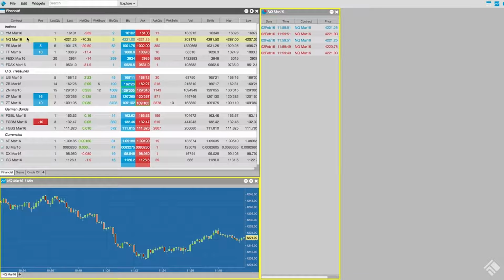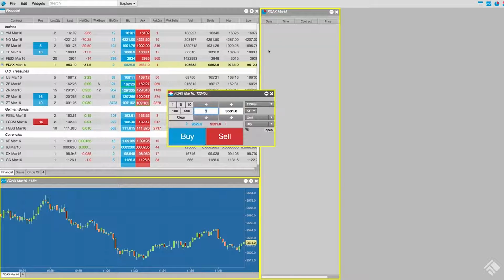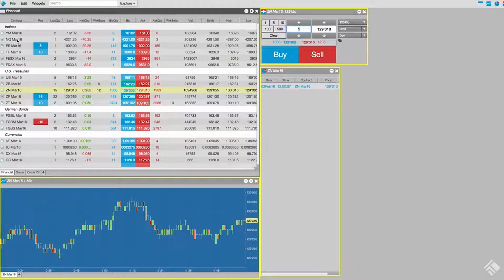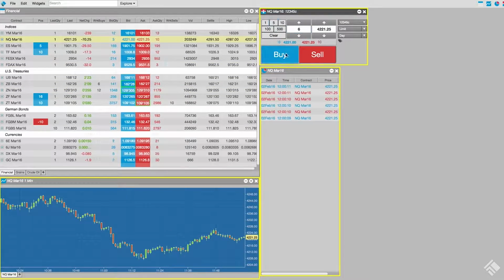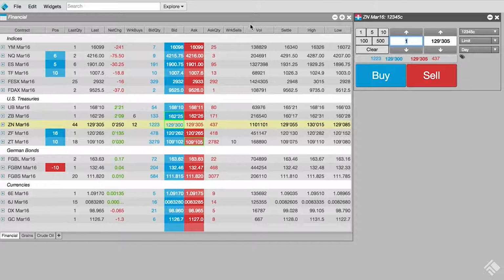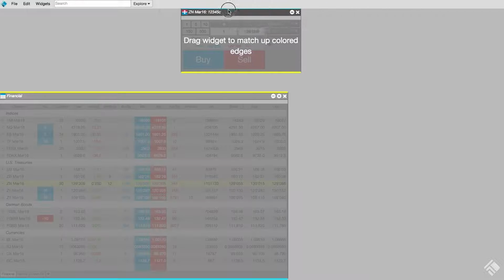We can launch a linked order entry widget, which will also display this instrument. We right-click in the Market Grid, select Launch Linked, and choose Order Ticket. As we can see, this order ticket displays the selected instrument in the grid. This functionality is also provided by widget groups. One common grouping is to connect the order ticket to the Market Grid, which can be done by right-clicking in the title bar of the widget, selecting Group Widget, and then matching the colored edges.